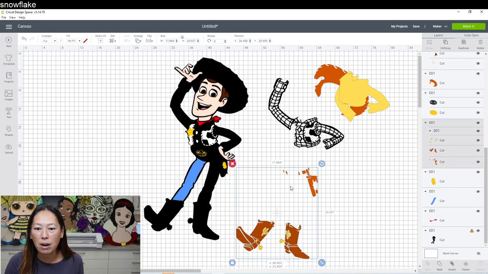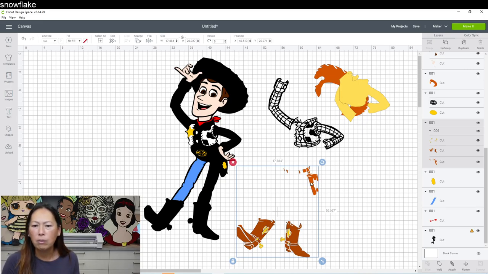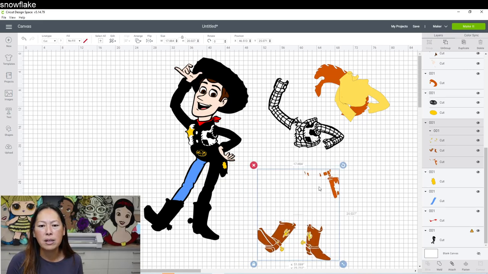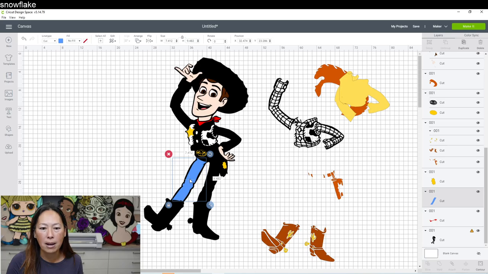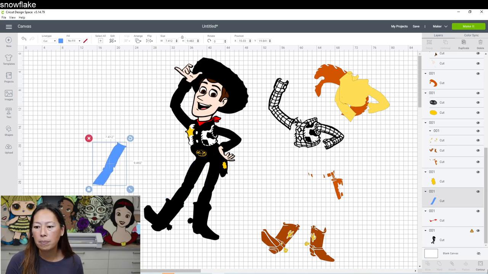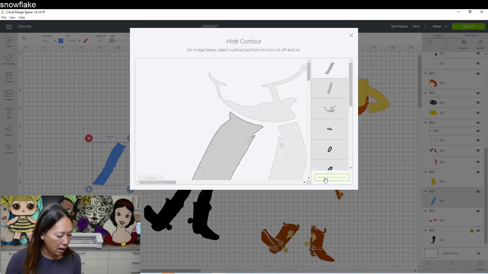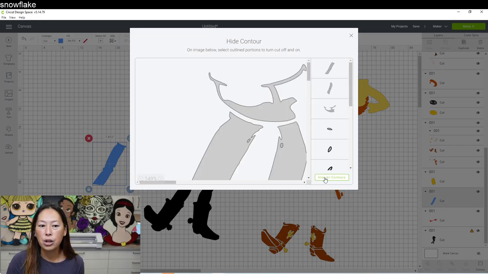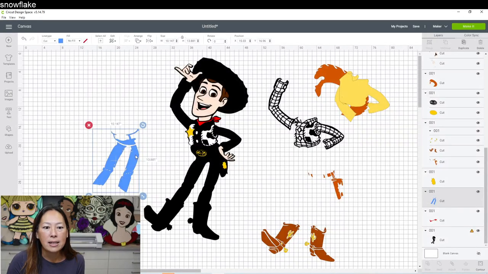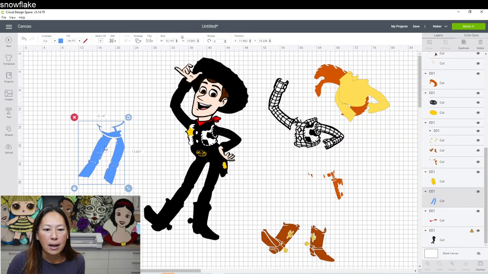All right, so here are our, oh, we'll deal with that in a second. Let's go to the pants. So the pants, we need to go back and contour everything back. So let's click on hide all and then show all. Okay. So we need to separate this out because it's too long and too big, right? So this is in three pieces.